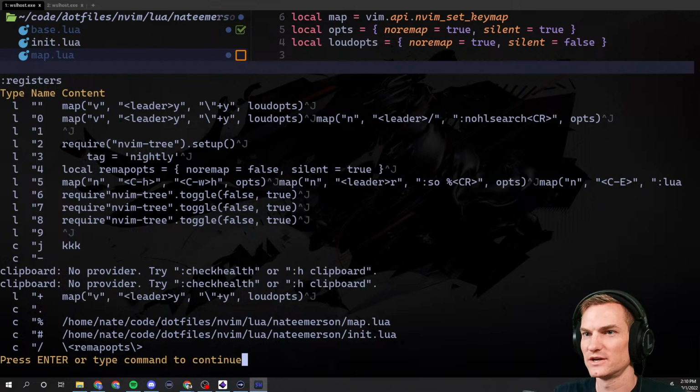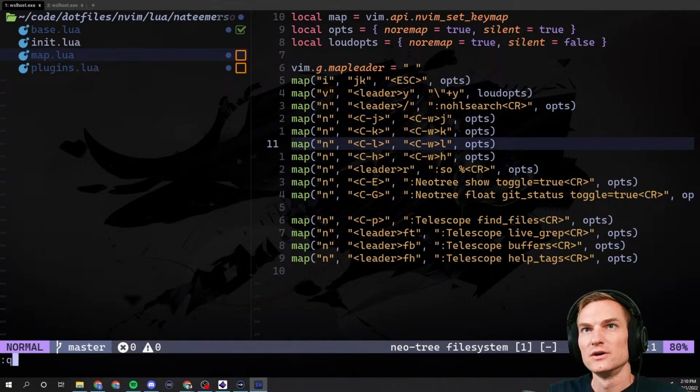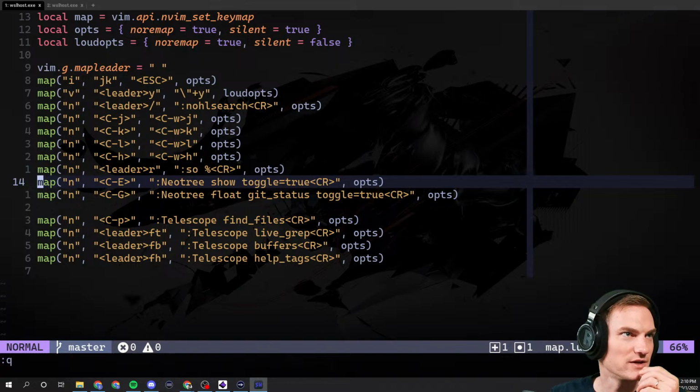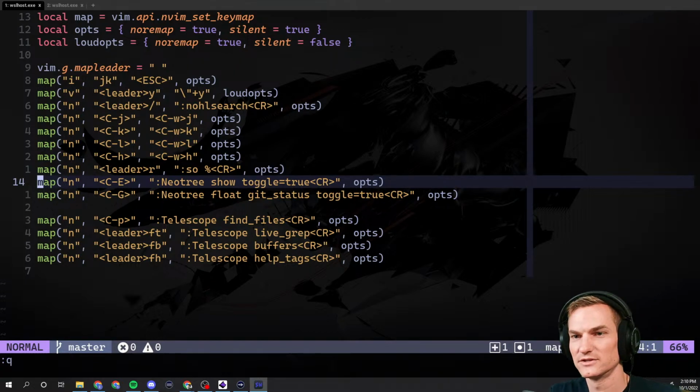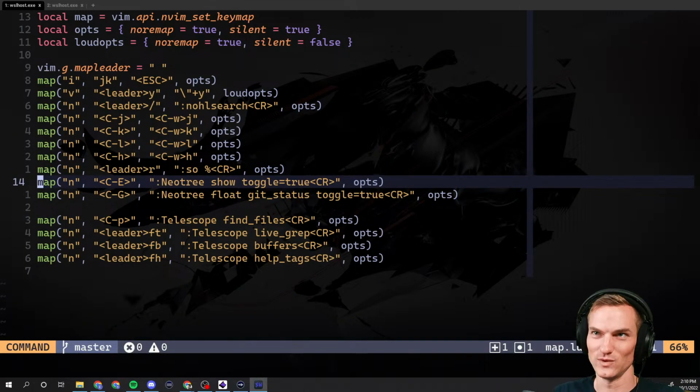Where's the asterisk register? Oh, I had something in. That's the one from the yank. So I am yanking into the system clipboard. The problem is it's still not the Windows system clipboard. It's the Ubuntu system clipboard.